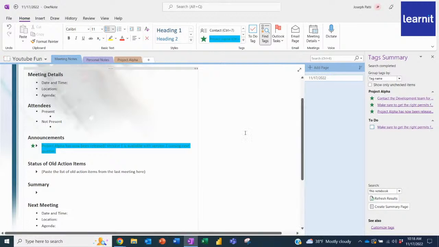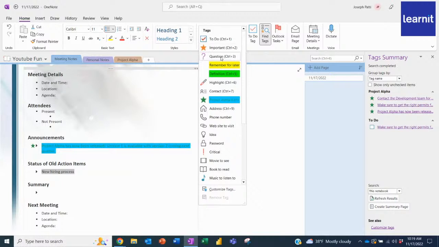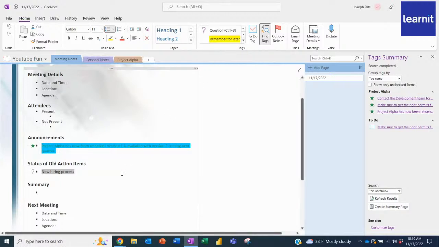And if I wanted to mark other things with questions, maybe we had an old action item here. And you could paste it from the old one. And I'll just say, this was about new hiring process. And maybe I had a question about this. I can just mark this with a question. Remember, there's a tag for question. And ask my question later.